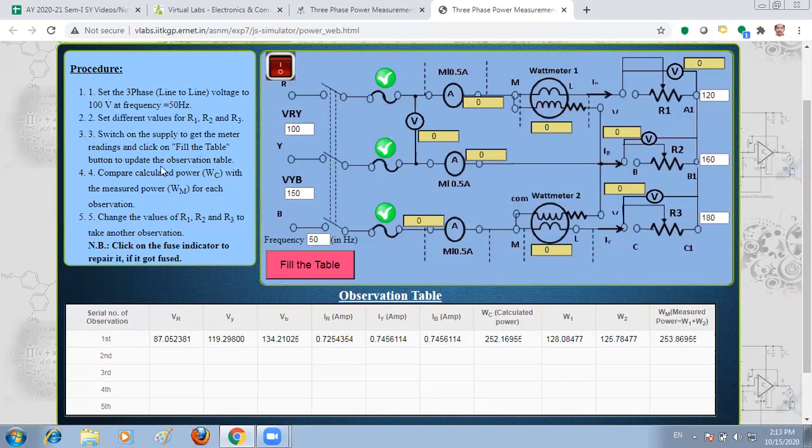The next step is to compare the calculated and measured power for each observation. So for this observation here 252.16 and here 253.86. So both are almost nearly equal. And the last step is change the values of R1, R2, R3 to take another observation. So now for the next reading I am changing this to 100 and the second as 150. So I am performing this for different readings.